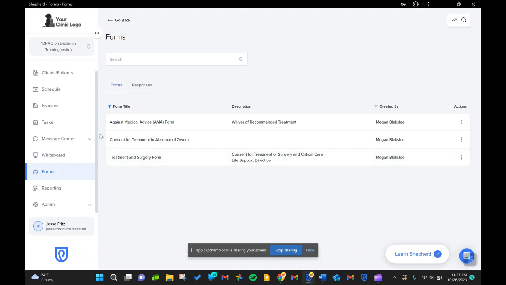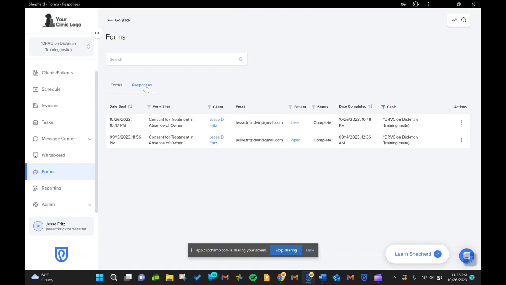The forms, so this would be any sort of custom forms that we need to use. So at the moment, there are just a couple examples here. For instance, a surgery consent form, and this is something that we can send to the client for them to review on their own phone or device at home. And then they can complete the form, sign it electronically, and send it back to Shepherd, and then it will automatically be in their file. And then we can also see what forms have come back all in one spot here with the responses.